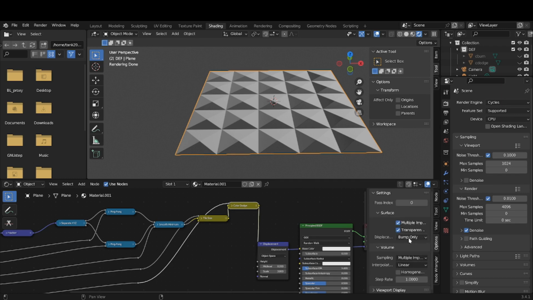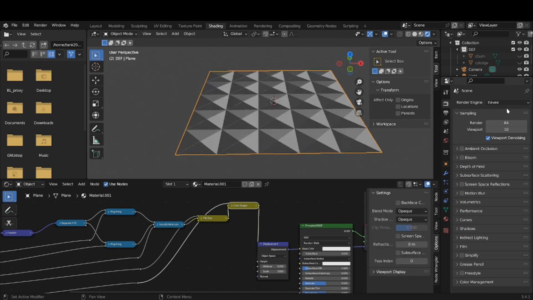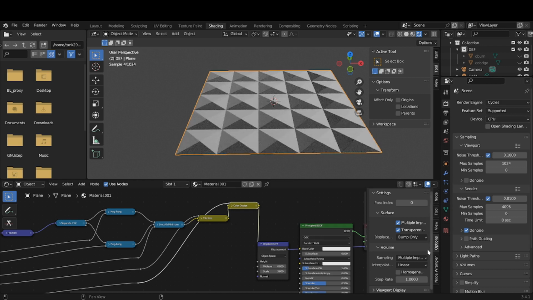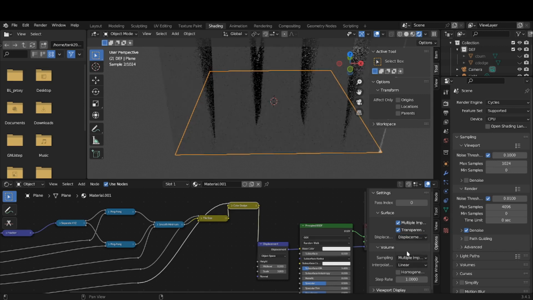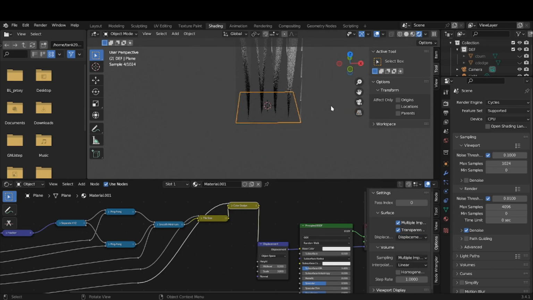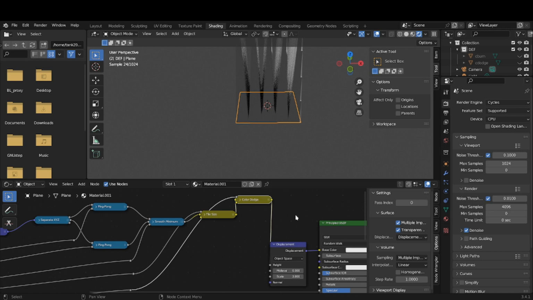Now if you had it on Eevee, that would be gone. In Eevee, you see the options have changed completely. So you need Cycles to have options, settings, and to go to displacement. I'll choose displacement only for now. Okay, good. So we see it's working. It's massive, so I'll bring it down to 1. You see that? So it's working.